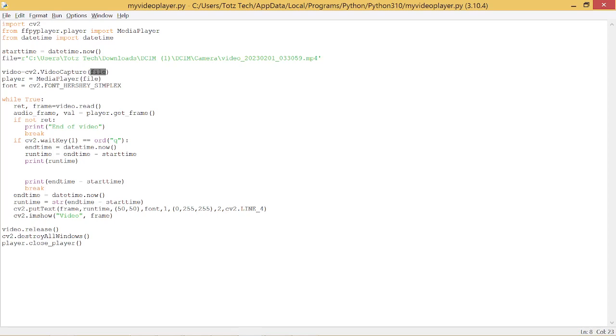to get the frame. Then you use the media player method and give this file as the argument, and save it to the player variable. Before that, set the font that you want to use for the text. You can use any available constant like this, and then you get here the while.